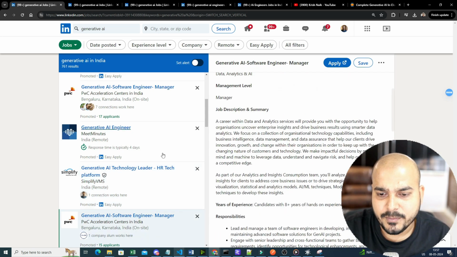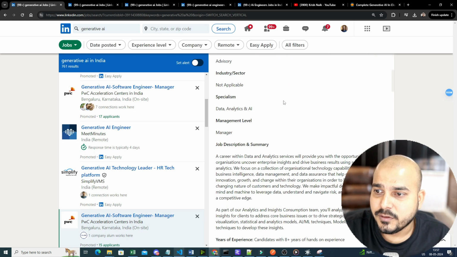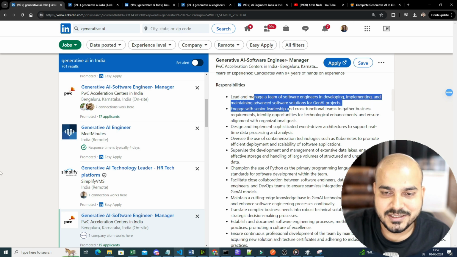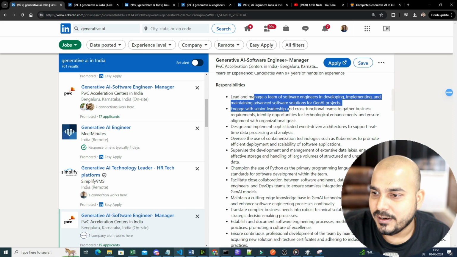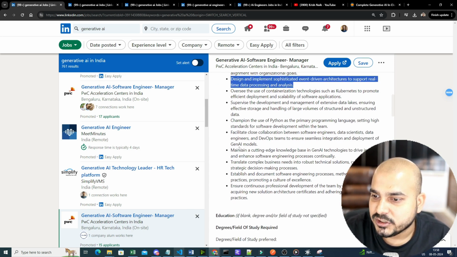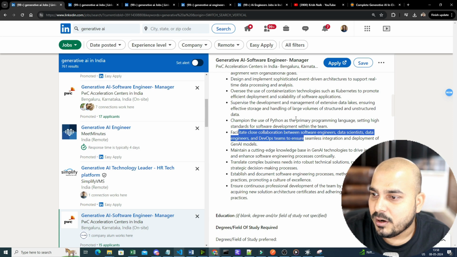One more job role we'll see from PwC. I think this is also a very good company altogether. Here also you can see lead and manage a team of software engineers. See, this job role that you'll be seeing is for experienced people. I will also show you for a fresher what all things are basically asked. Design and implement cloud infrastructure, cutting edge Gen AI, DevOps, Python.